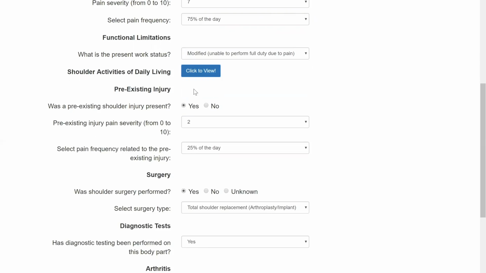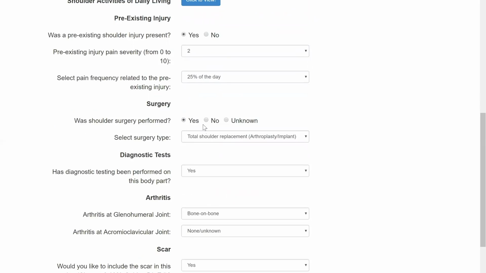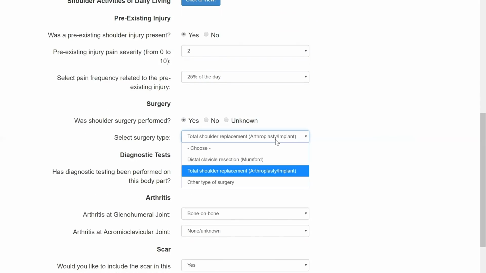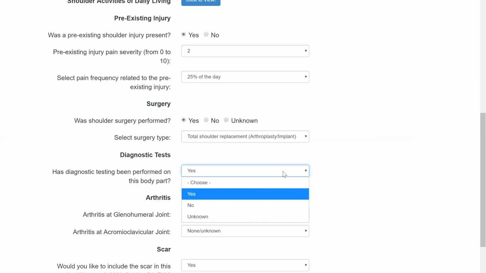Was there a pre-existing injury on the shoulder? I'm going to say yes, there was. Previous pain level was 2, 25% of the day. And let's say we did have surgery. And the surgery, let's say, was a full shoulder replacement as a result of the injury.